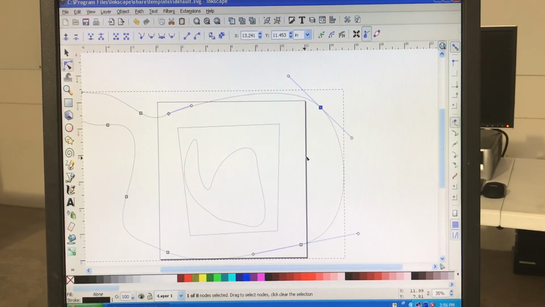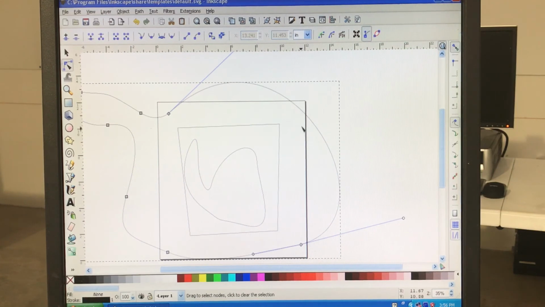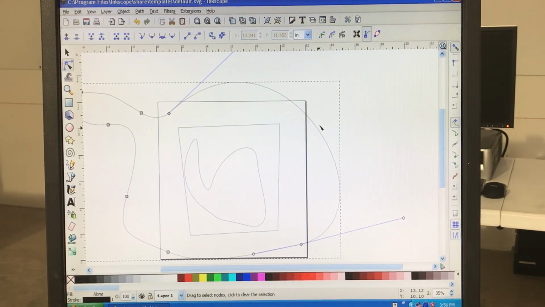I will also say one simple way to remove nodes is by clicking on that node itself and hitting delete on your keyboard. That removes the node, however, it doesn't remove the line. And we'll go into more about how to remove and add lines in the next video. So, that being said, basic node editing.